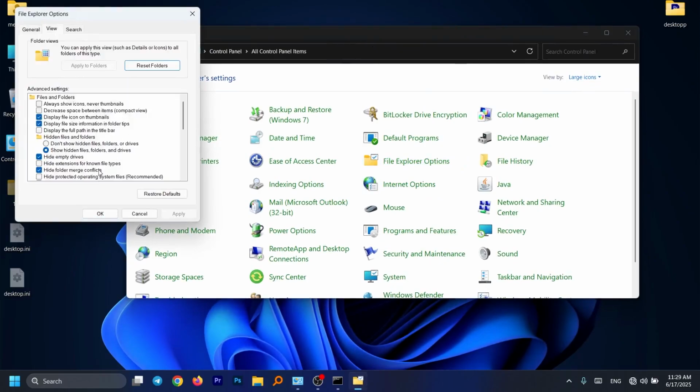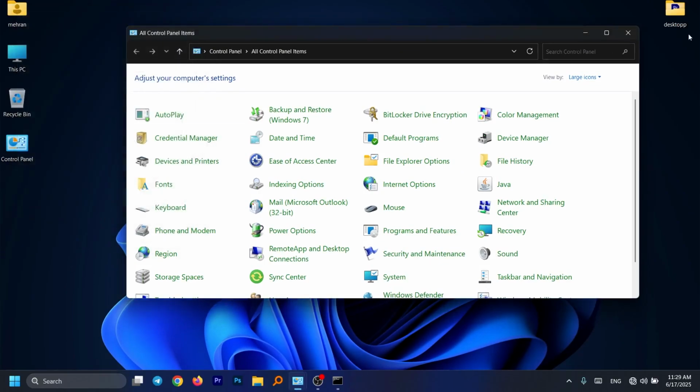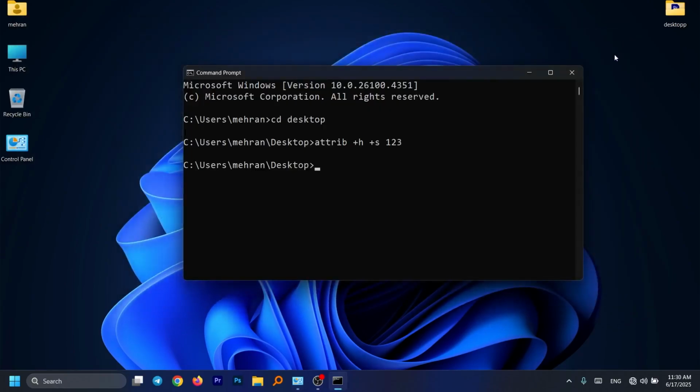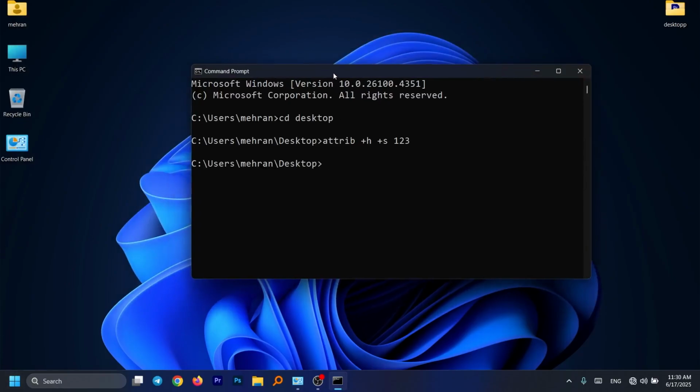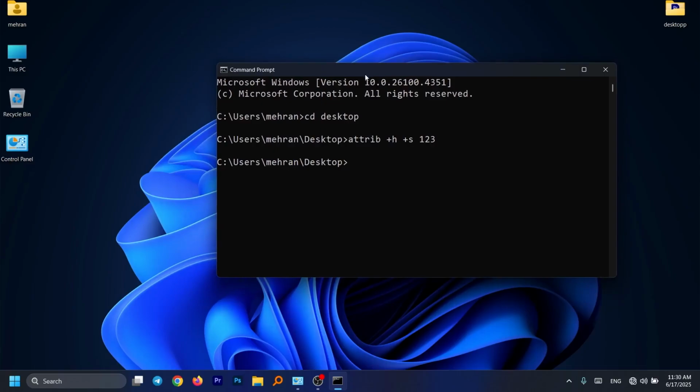Let me check this one again. This trick was for those who forgot the folder name, to make their folders show up again. But if you know your folder name and you want to reveal it again, just simply go to the directory. I'm on the desktop, my folder is here, and it's just hidden. Just type attrib -H -S and the name of the folder, 123, and press enter, and the folder is showing up.